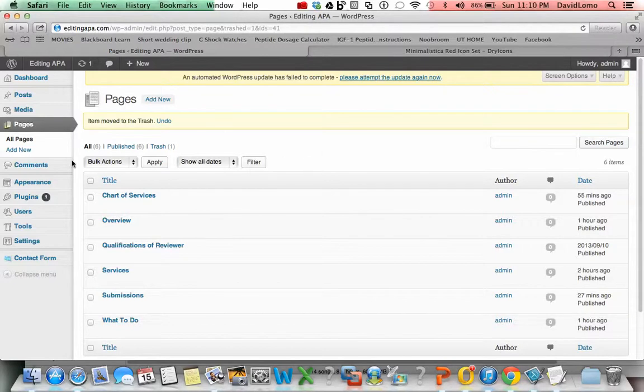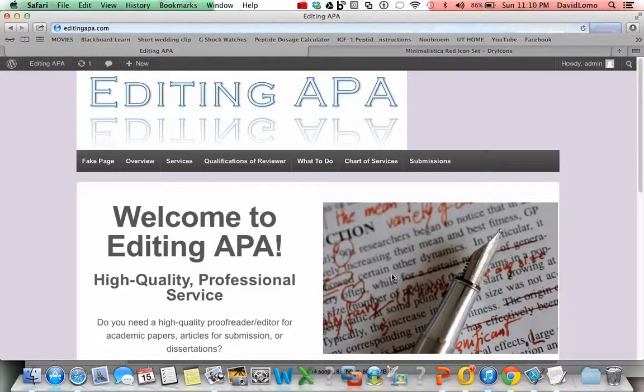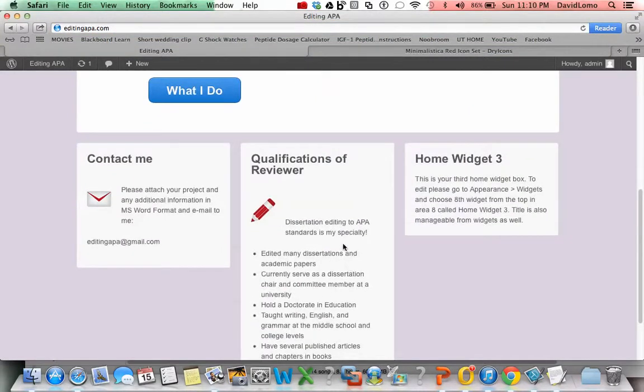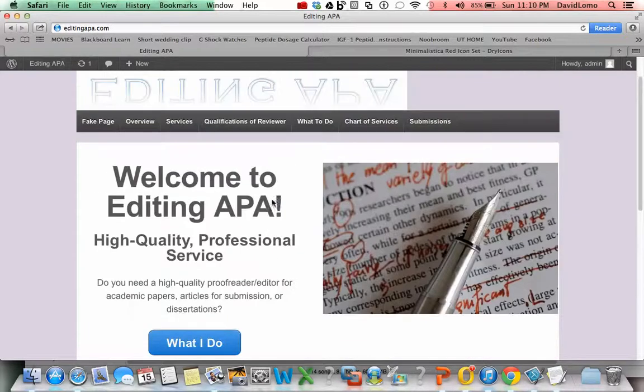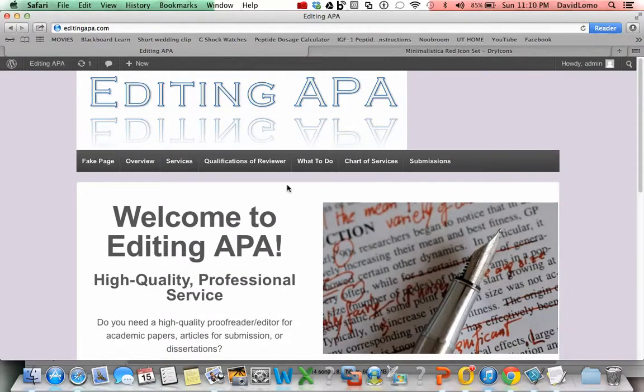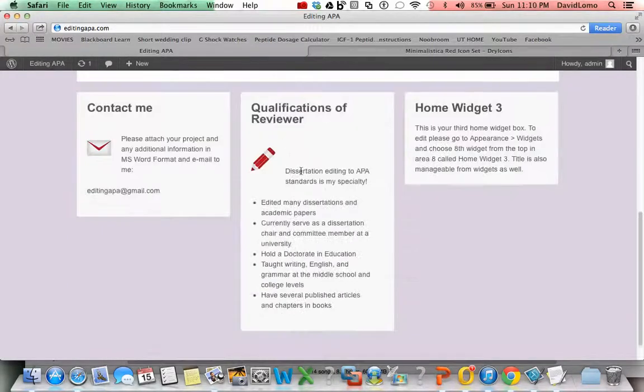Okay, now what I did was down here on the bottom, I put your contact with a little icon, your qualifications here, and I'm going to leave this widget for you to edit. I'm not sure what you want put there. You can put anything you want. I'll show you how to do that. So why is that still there? I'm going to get rid of the qualifications of reviewer from here, just because I have it down here.